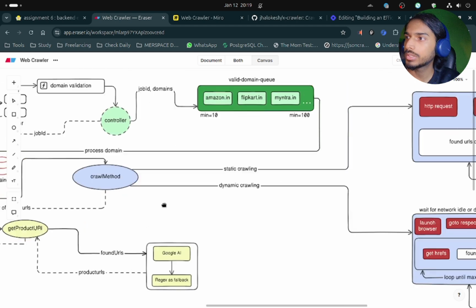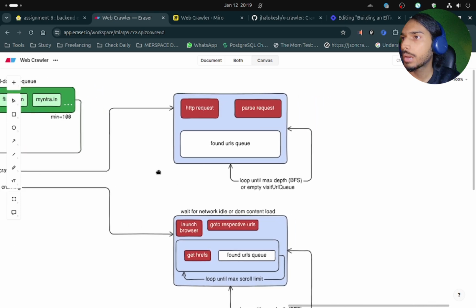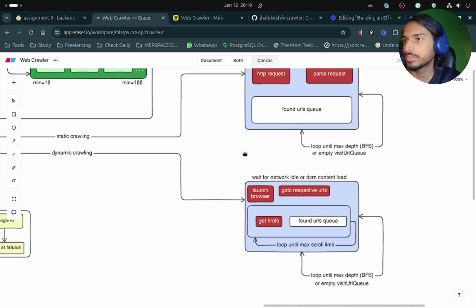Now let's get to the crawl method. The crawl method has two approaches, static crawling and dynamic crawling. In static crawling, I'm making an HTTP request, parsing the response, and creating a DOM, and from that DOM I am parsing all the hrefs. After parsing all the hrefs I add them into a visit URL queue and the found URL queue. This process repeats until we crawl all the deep hierarchies, and this way we get our found URLs.